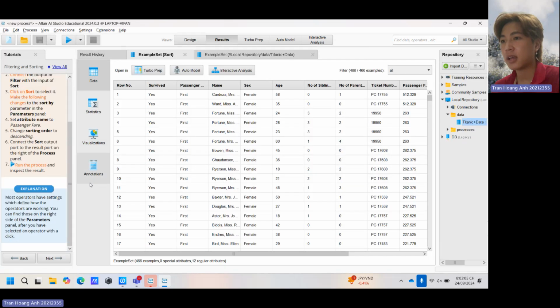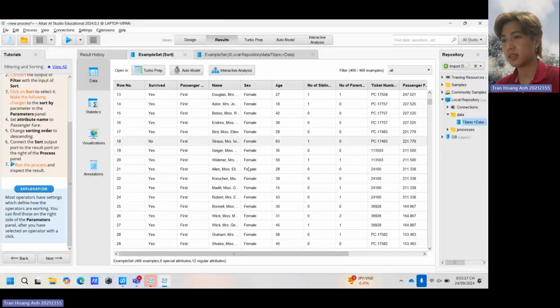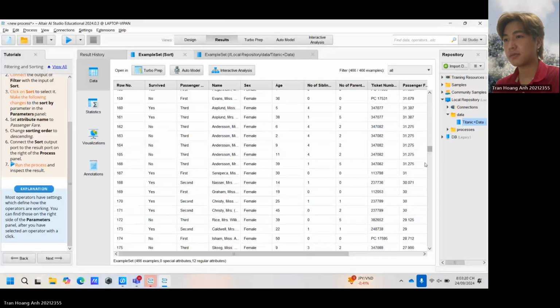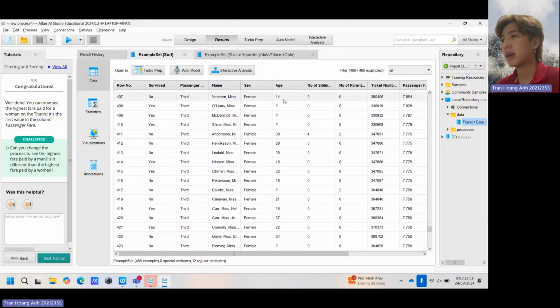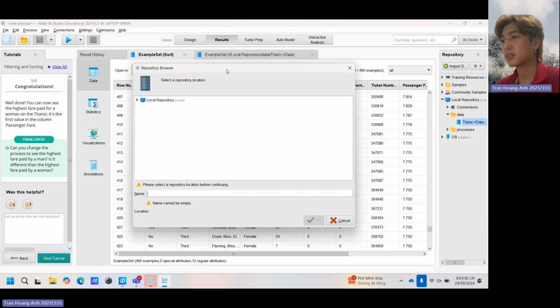And here I will see all of the information about females buying tickets during the Titanic accident. All the information is here. Challenge: can you change the process to see the highest fare paid by a man, and is it different from the highest fare paid by a woman?